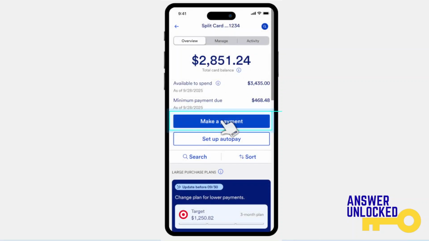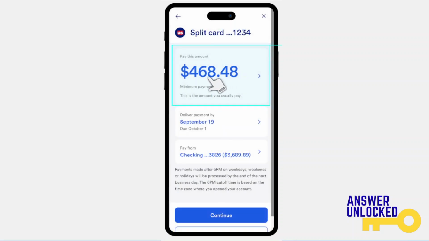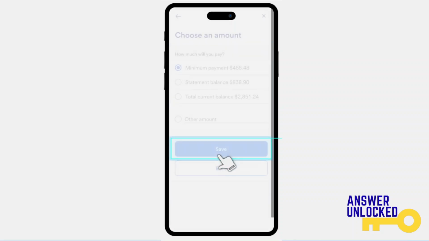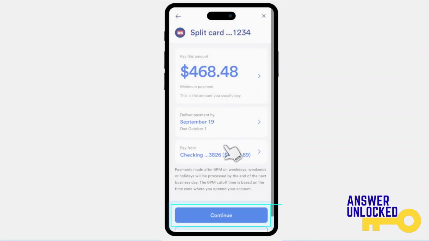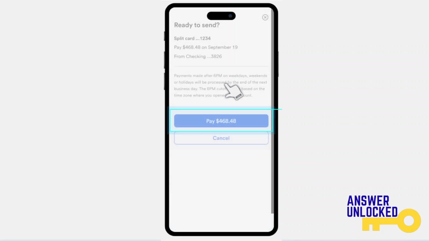Then you want to go ahead and make payments or even set up auto pay. So you can go ahead and make your payments right here. There you go. See how much you're paying. Go ahead and save that. You can, of course, make the statement balance as well if you want. There you go. And you just continue with this.